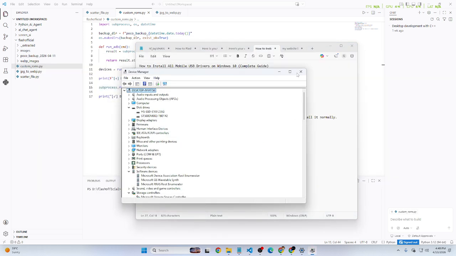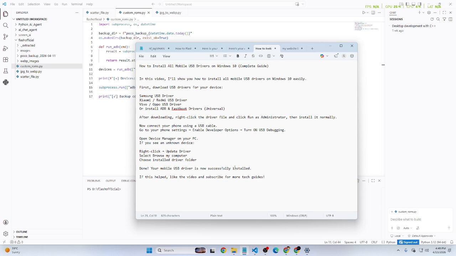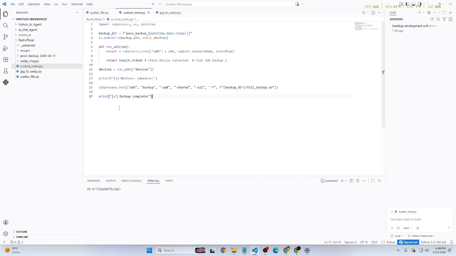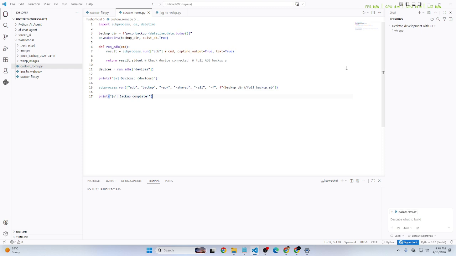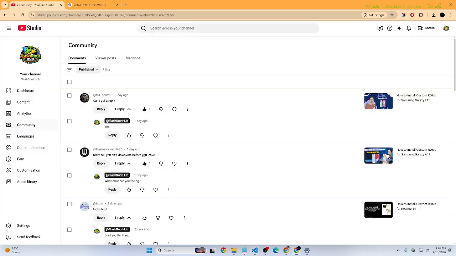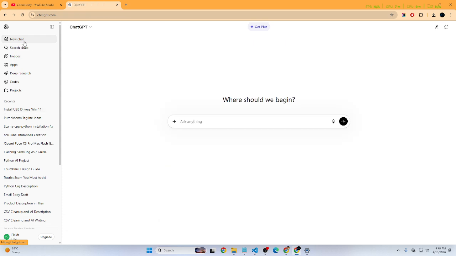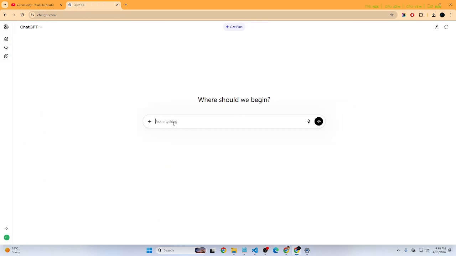So first, I would like to. Okay, I think if you know any programming language, you can move on with that as well. Let's discuss. Let's ask specifically: can you guide me how I can install all USB drivers on my Windows 10? Make sure the guide is sure to save my time as well.